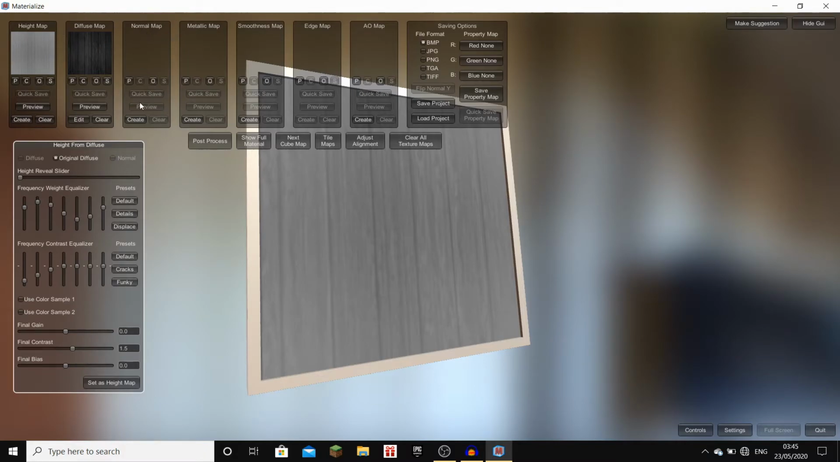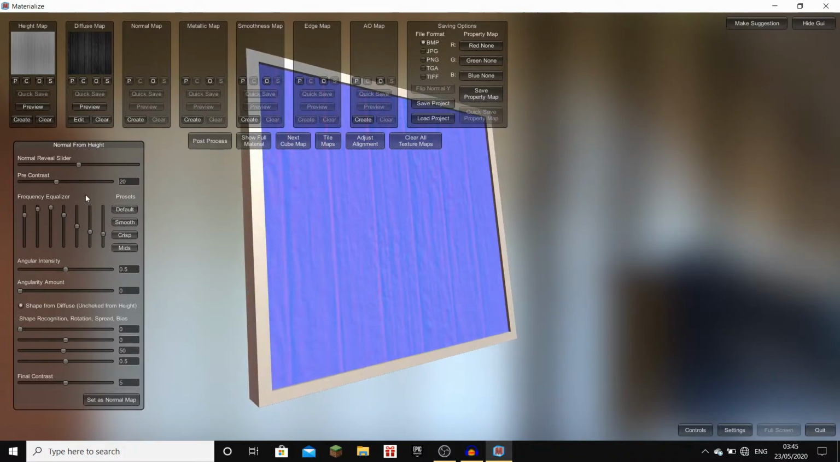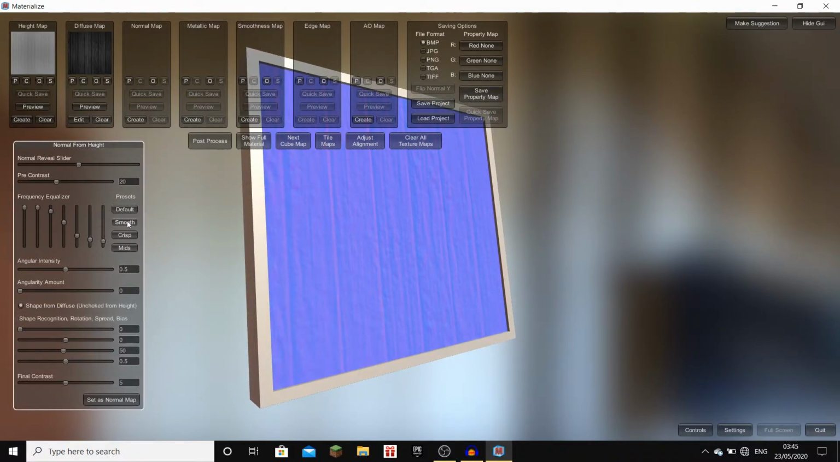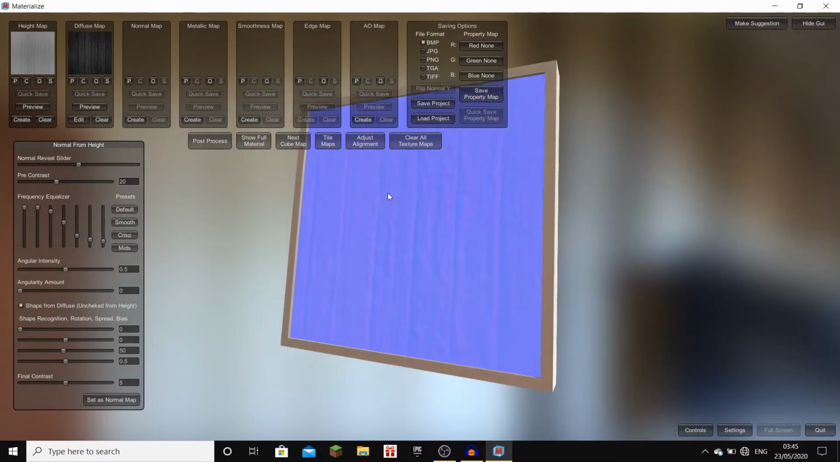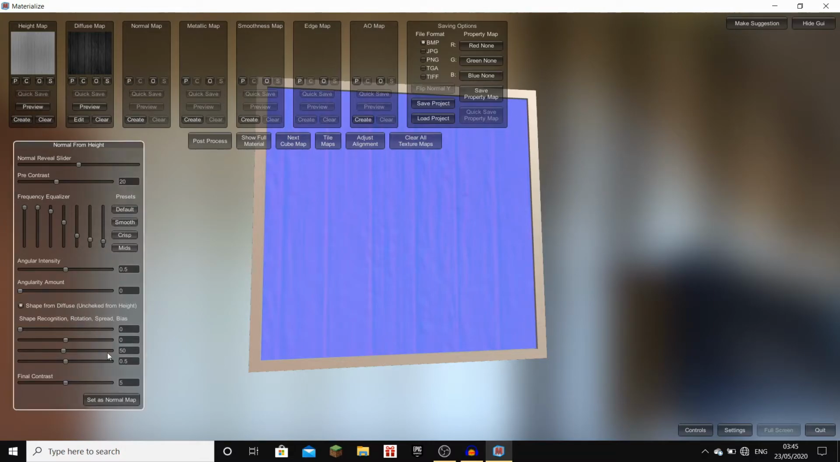The next thing we want to do is go to our normal map and hit create, and a normal map is created. Again, going to the presets, I'm going to choose smooth. So a smooth normal map is created. So let's hit create. Oops. Let's quickly choose this, and let's hit set as normal map.